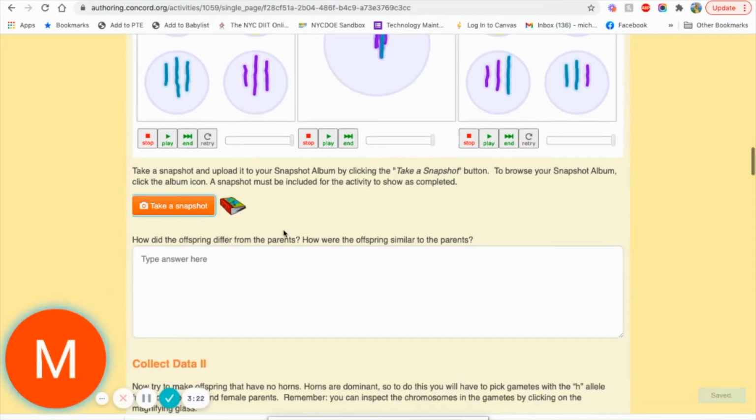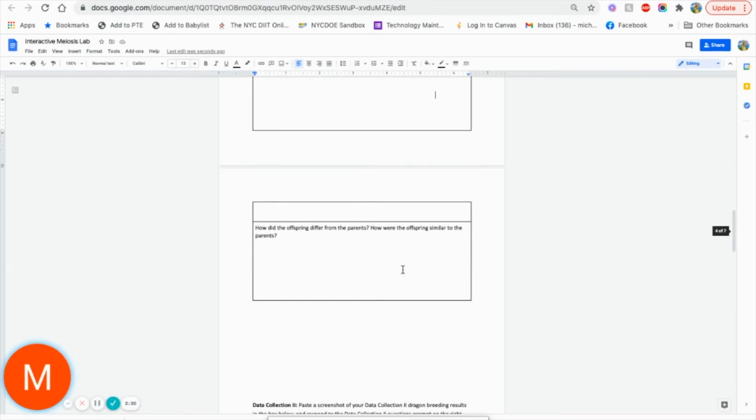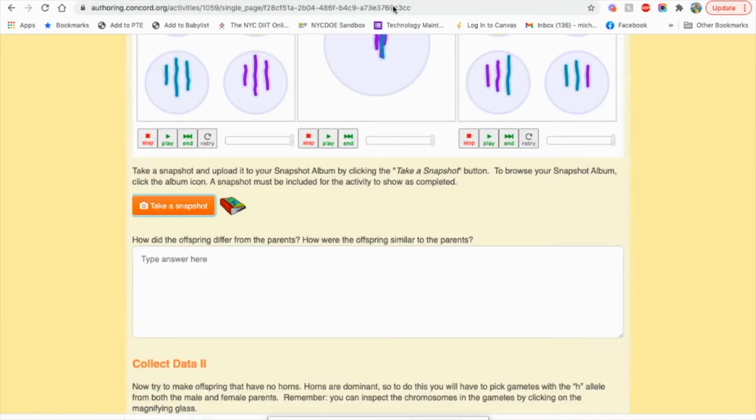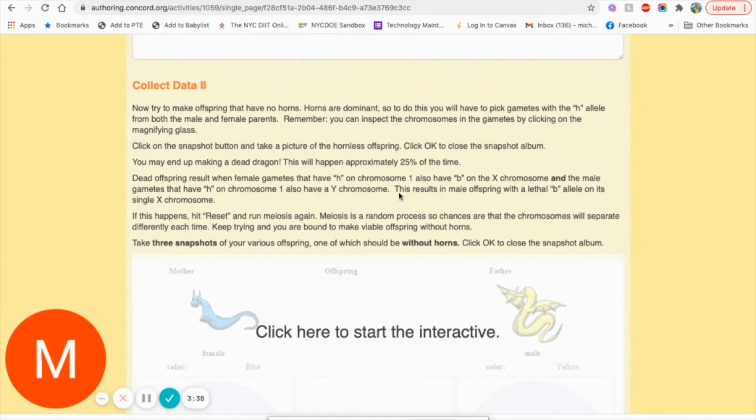Now there are some questions, which again is in both the PowerPoint version as well as the Google Doc version. And then they will be asked to go ahead and work out some specific scenarios. If they read this, they'll be able to determine that they have to create, it says click on the snapshot button and take a picture of the hornless offspring.